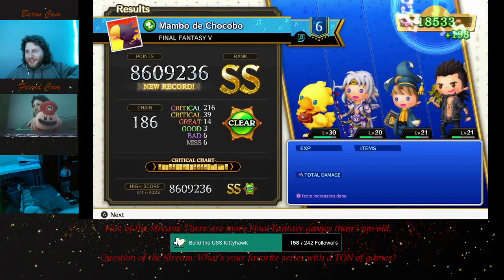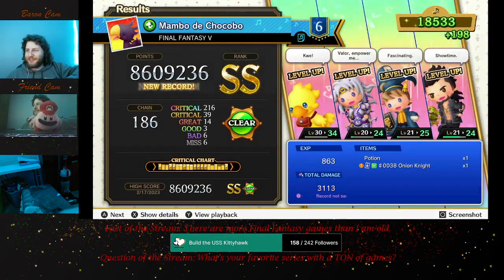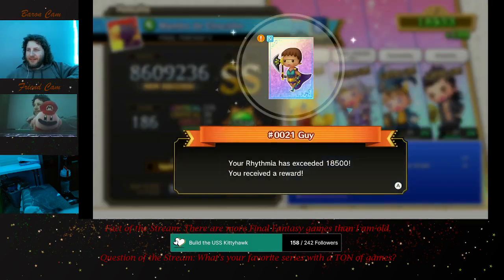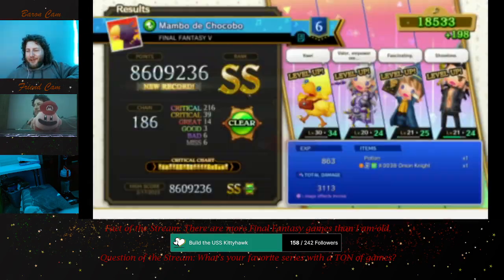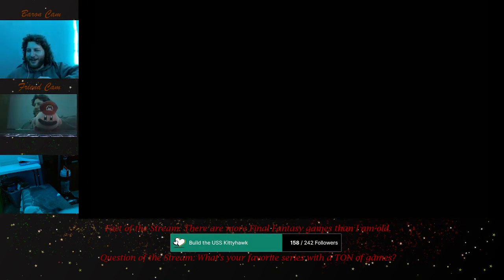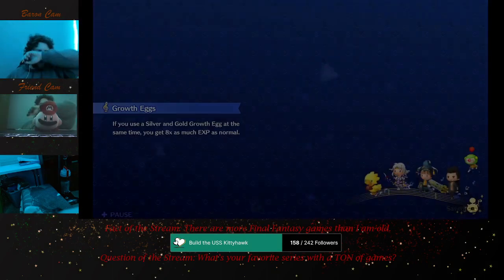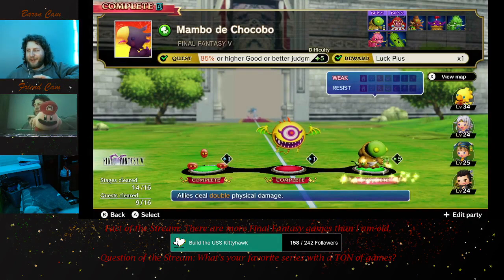Yes, it's an SS. No, I missed it. 12 notes is not an SS rank. You got another reward. Hey, you got mostly good. You got a luck plus. I don't use any of the items or stat buffs because, let's be real, you barely need them. Maybe I'll use them at the final ranking to make sure I kill as many bosses as possible, but I'm not nearly there yet.